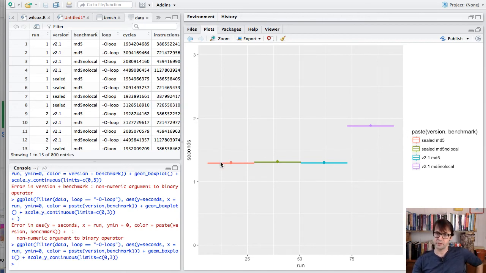So what do we got? These three are all about the same. This one is slow. So what is that telling us? The slow one is when we run the v2.1 branch with the no local benchmark.